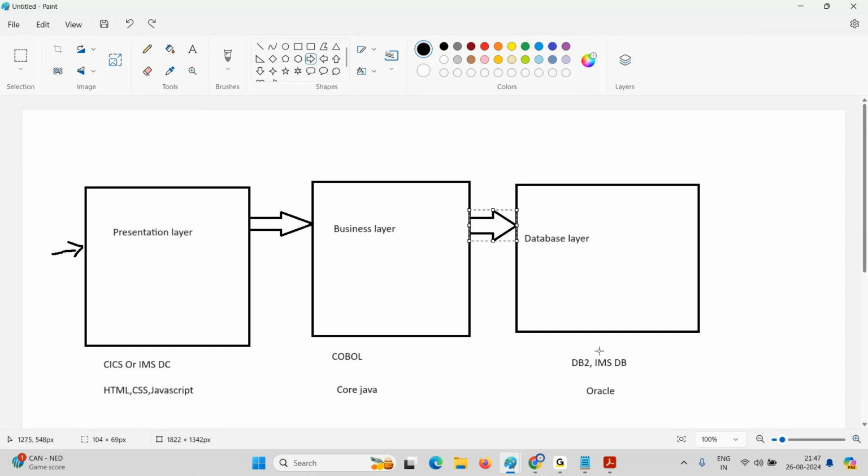So the database layer, or database, can be a file also, team, by the way. It is not only DB2, it can be files, because we are going to use files only as a backend, right? Practically.